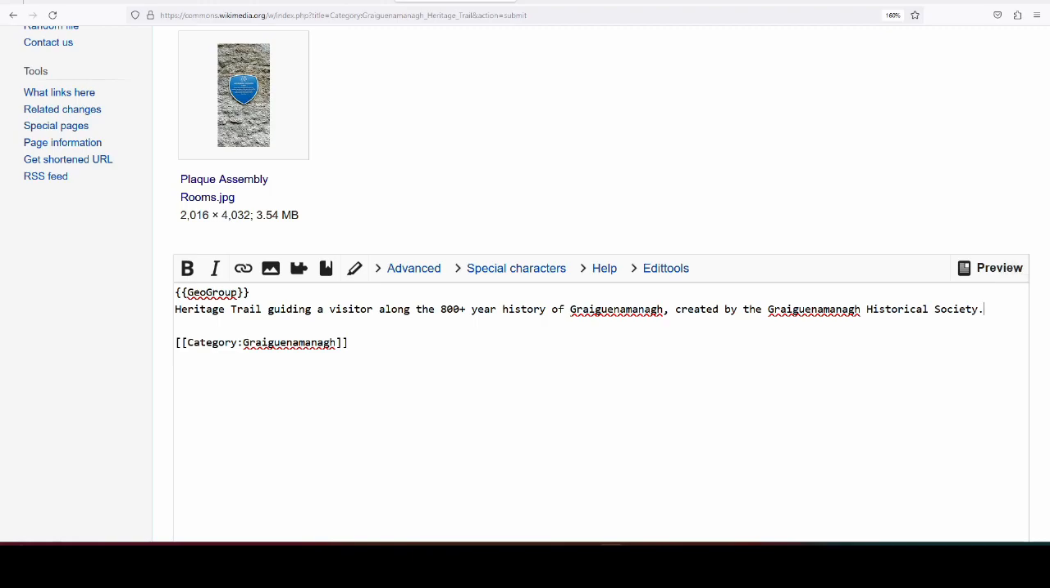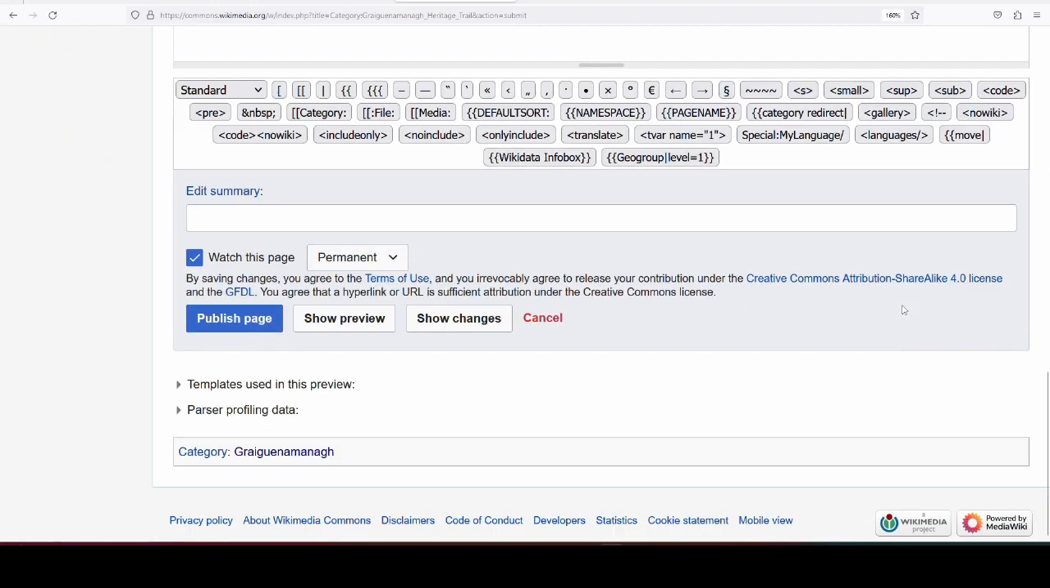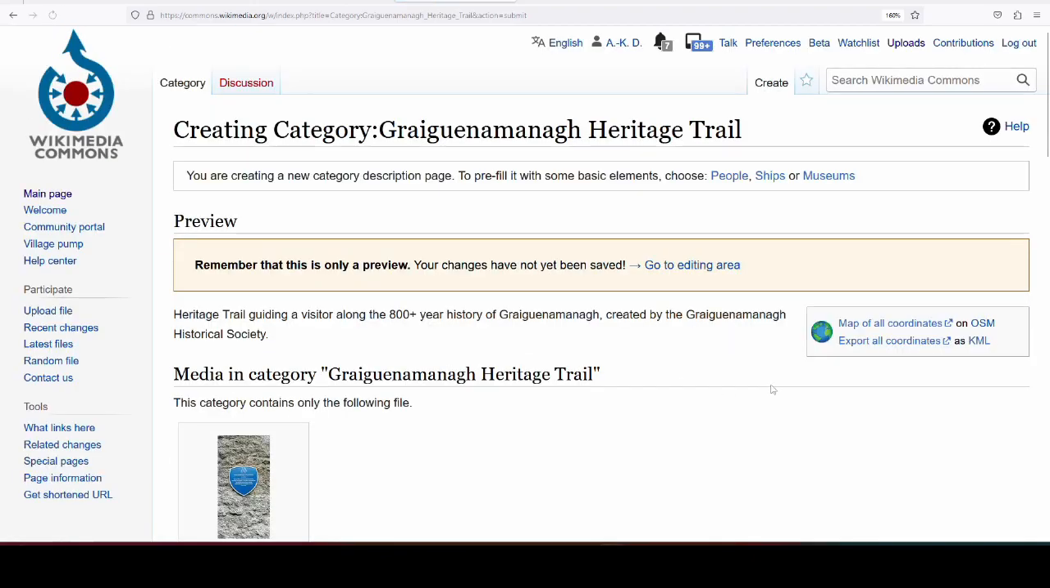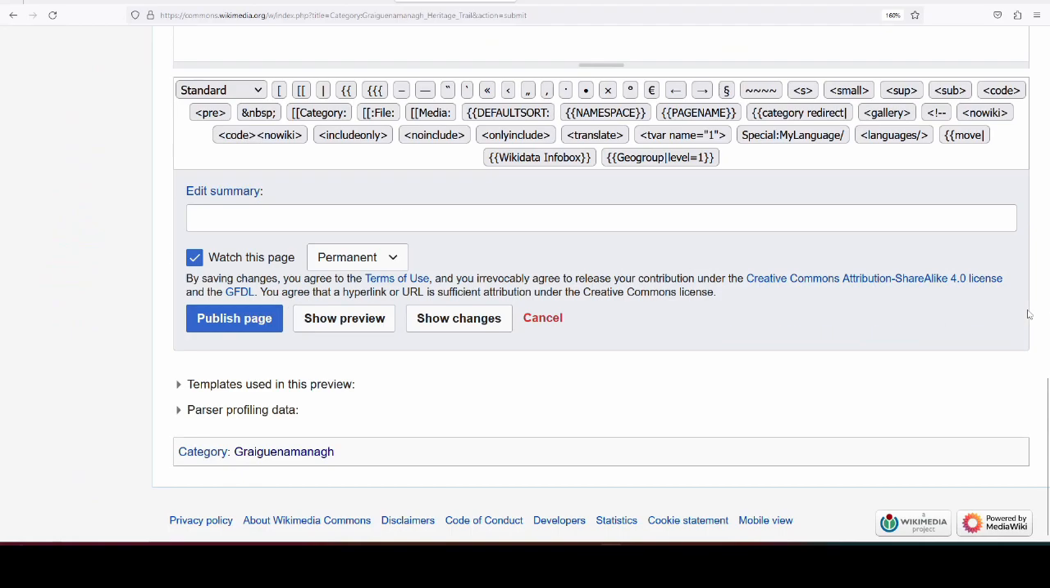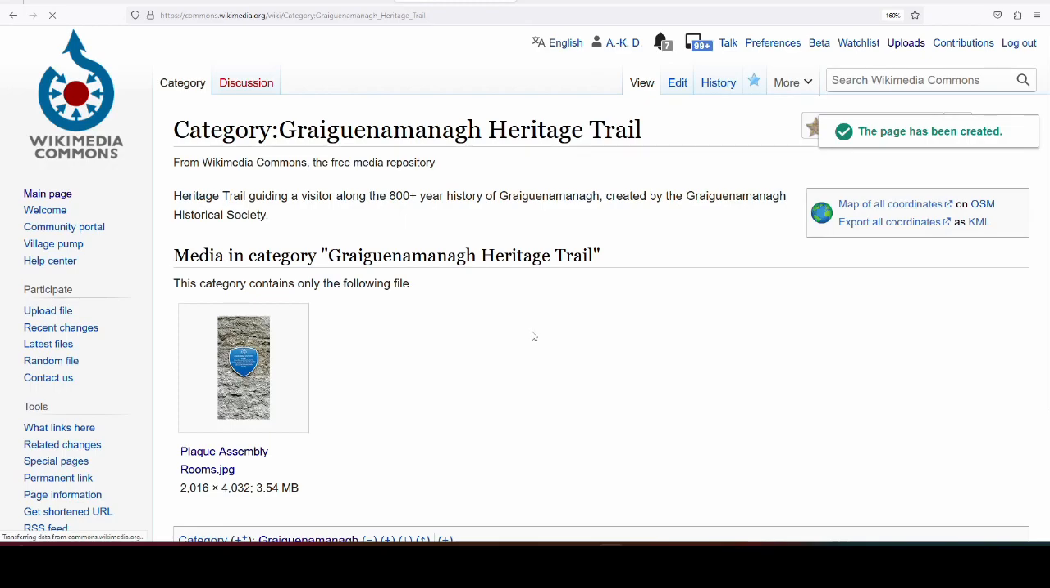And unfortunately, the leaflet also doesn't say that. That would have been interesting to know. And we'll click on Show Preview again, just in case. Yeah, I mean, the wording might not be perfect, but it'll do for now. And we can publish the page.